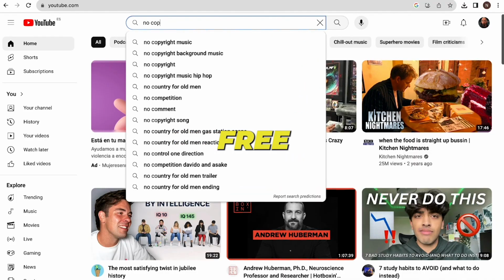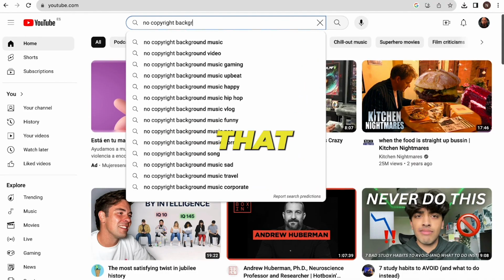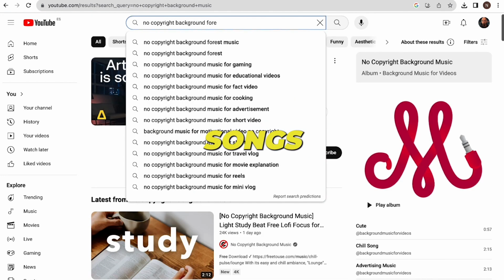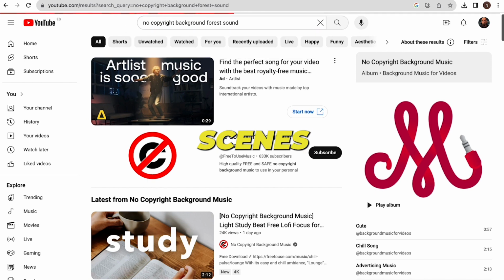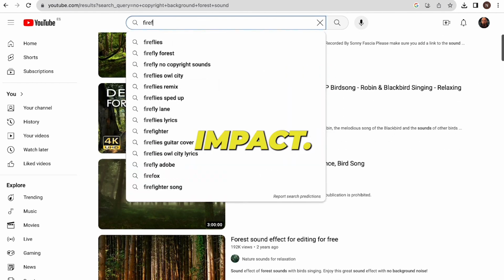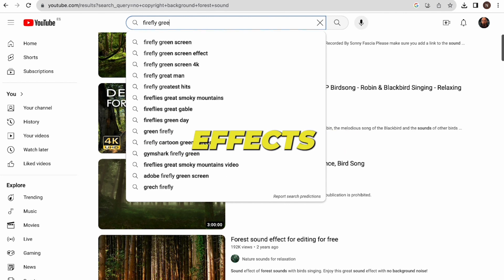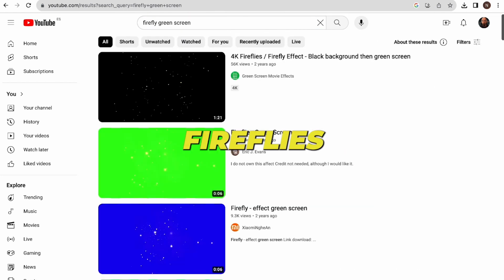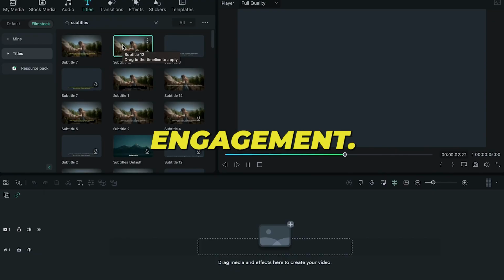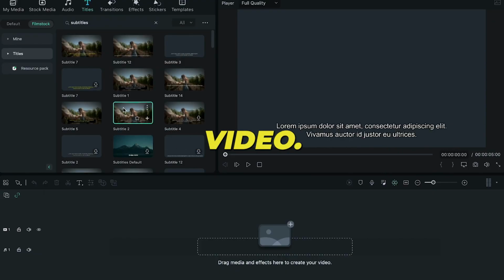Seek out copyright-free music on platforms like YouTube that align with the mood and theme of your narrative. Download background sounds that harmonize with specific scenes, such as forest ambience for forest settings. For added impact, explore the inclusion of special effects, like green screen fireflies or other enhancements that complement the overall result. For heightened engagement, include subtitles in your video.